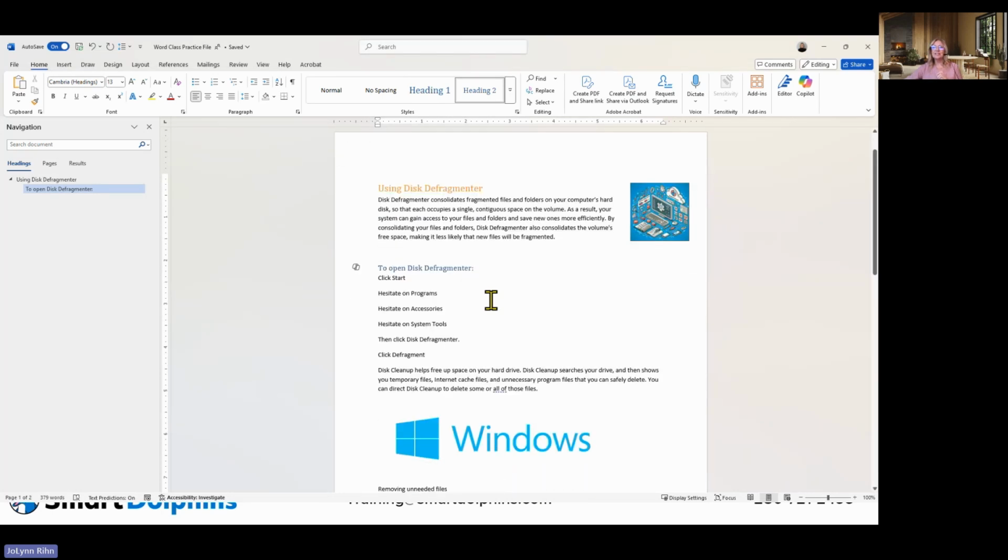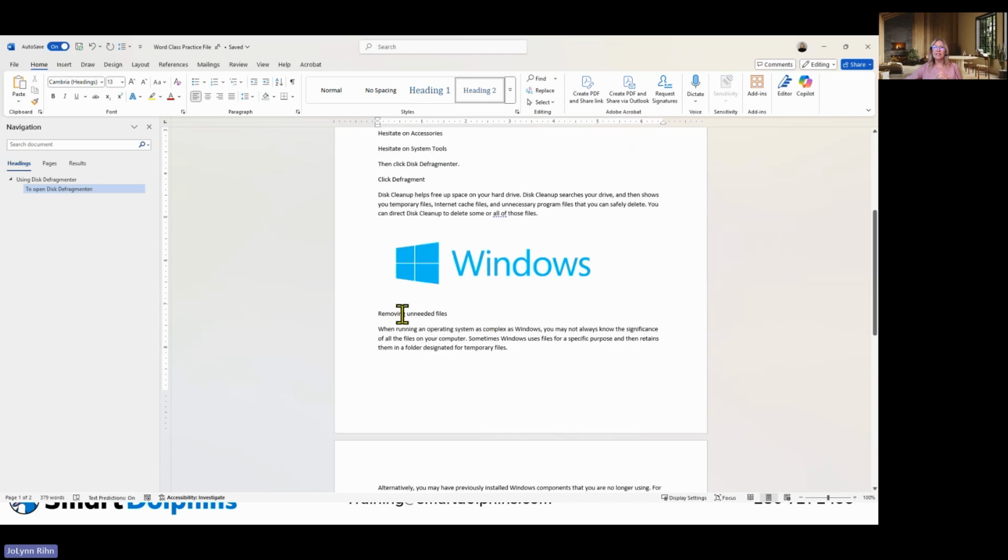So just so you can see, I'm going to scroll down a little bit to where it says at the bottom of the first page, removing unneeded files. I'm going to click in that paragraph and I'm going to go to my styles and I'm going to choose heading 1, which by the way, I didn't even have to select the entire paragraph. I just have to click my mouse within that paragraph. I'm going to click heading 1 and it applied the style heading 1, Cambria, font size 16. And it added that to the navigation pane on the left-hand side.